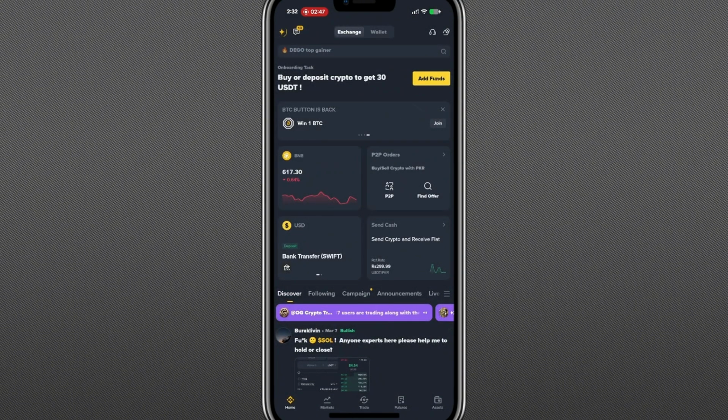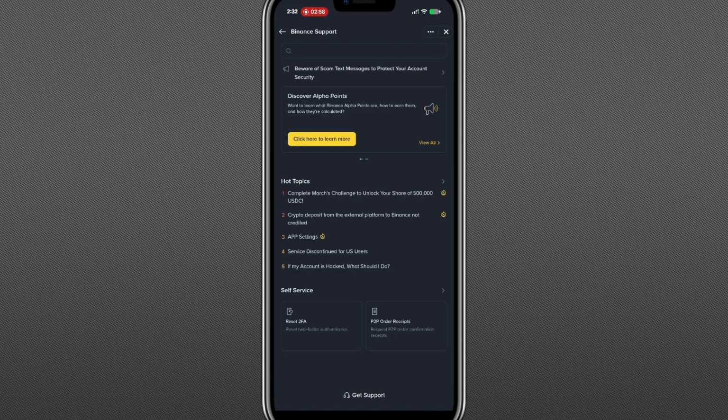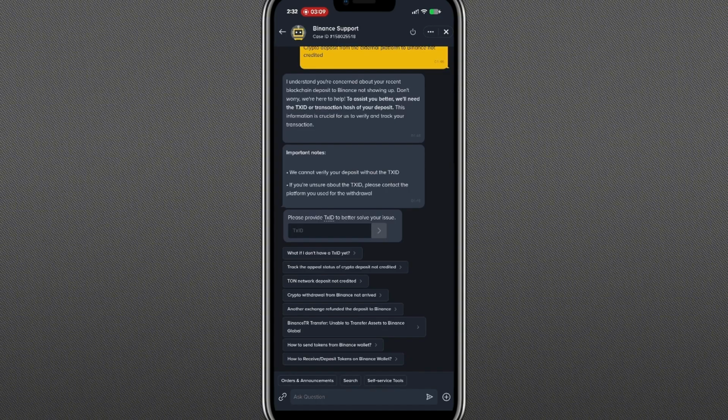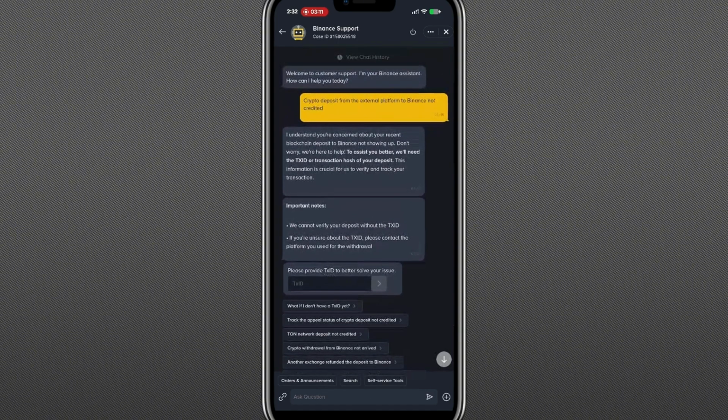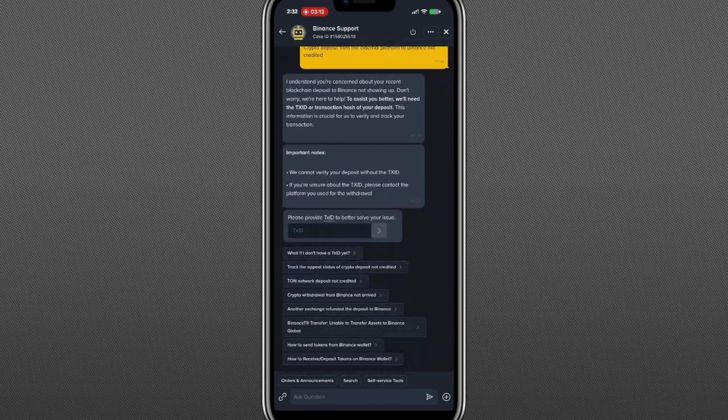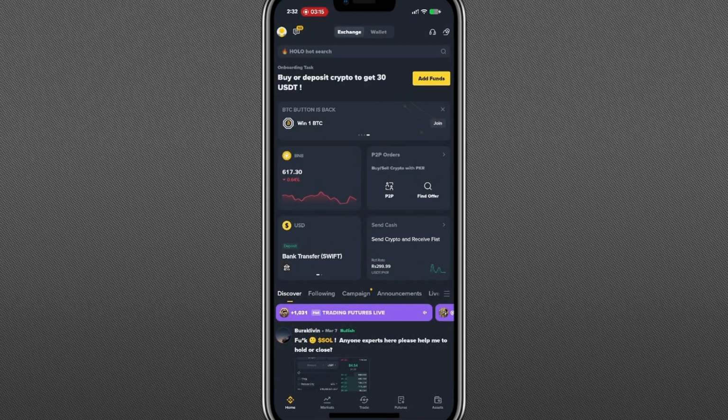To contact Binance support, open the app and go to Support. Then select Chat or submit a ticket. Provide all requested information, including your account details and any verification documents. Be clear and concise, explaining that your account is frozen and you want it reviewed.